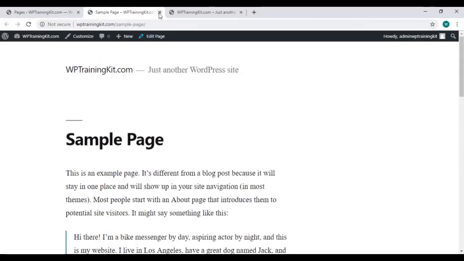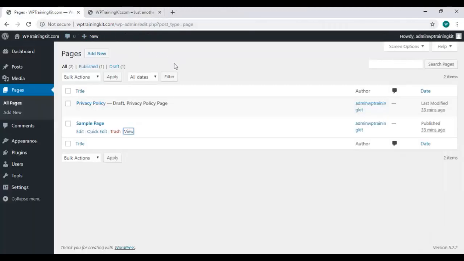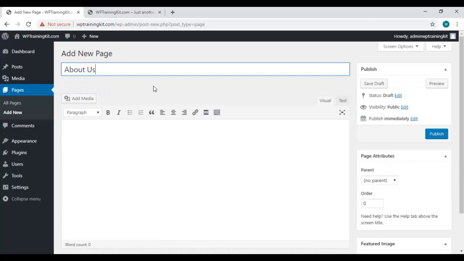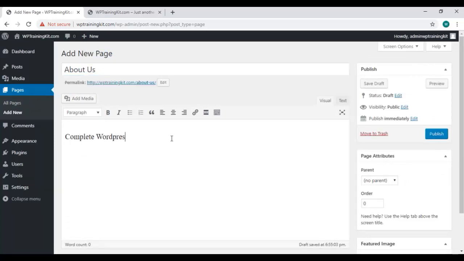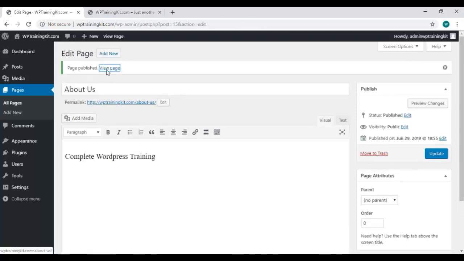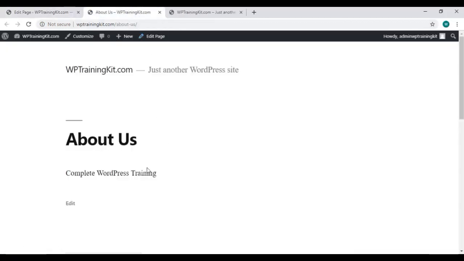Here on top, we have that Add New button. Click on it. You can add new pages by inserting page title, page body content. You can see the page link is automatically generated. Then click on this Publish button. You can view your new page by clicking this View Page option. Your page will look something like this.